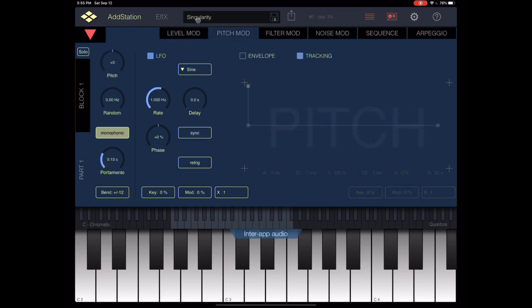So, got a preset called Singularity, and we're in the pitch mod section. Now, these settings here, we set them in part 1, but they will apply to all the parts. Again, remember, double click to reset. Okay, now this random is pretty cool. Do you see how? You see how that works? Monophonic, polyphonic, and the amount of portamento. That's with slow portamento.